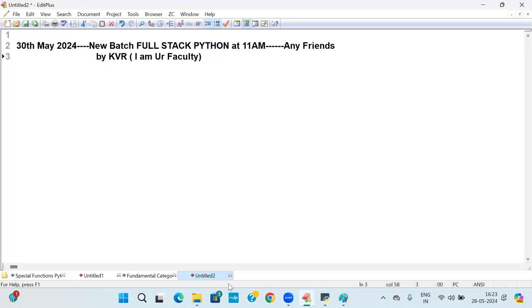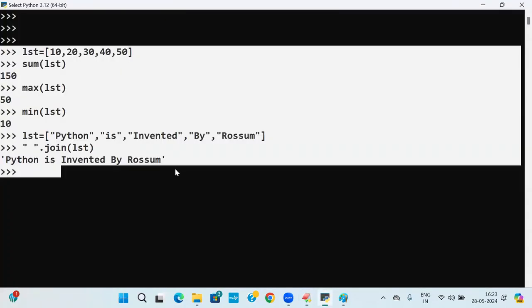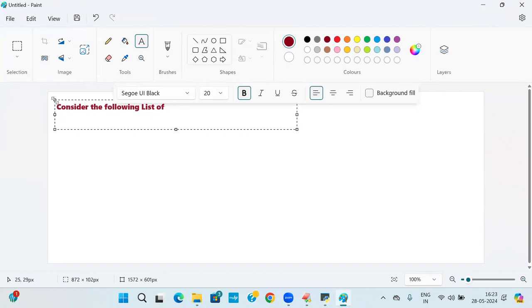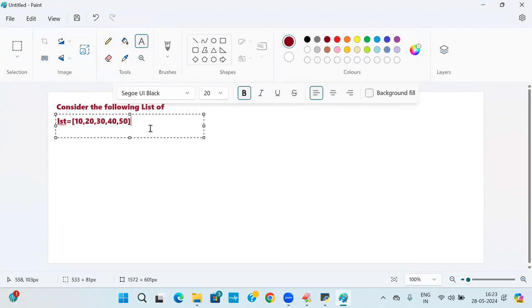So coming back to the point. Let me concentrate more on the subject. Consider the following list of elements. LST is equal to 10, 20, 30, 40, 50. This is my given data. I want to find the sum of these elements. Find the sum by using what function? Reduce function.